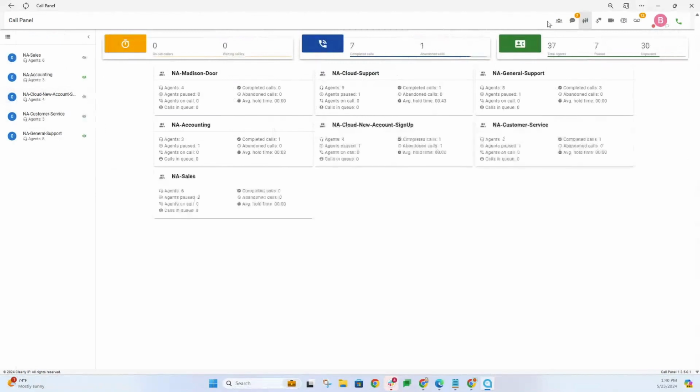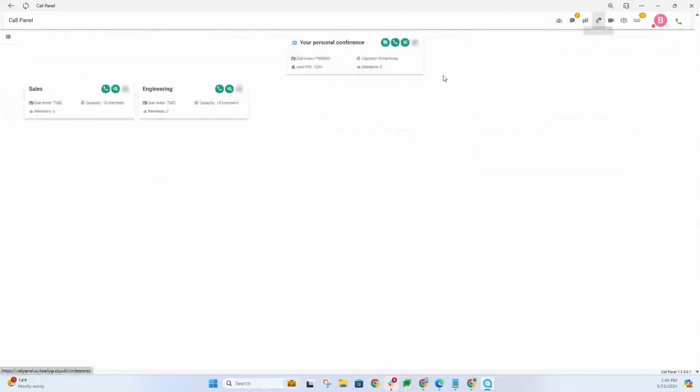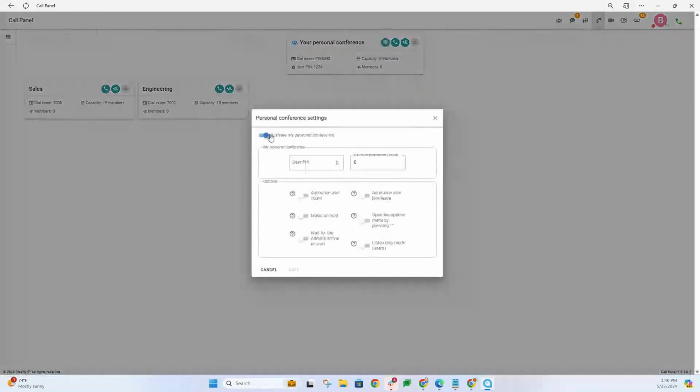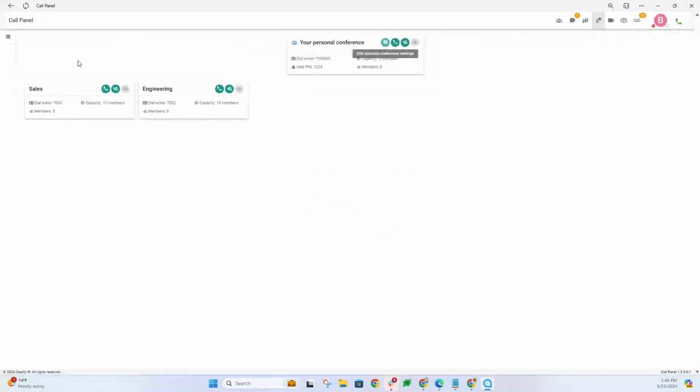The system has complete audio conference capabilities. Every user gets an audio conference. You can configure it. Mine's not active right now. I can create my PIN. I can put my music on hold, et cetera, for configuring that. You, as the administrator, can set up audio conferences to be shared by the organization.